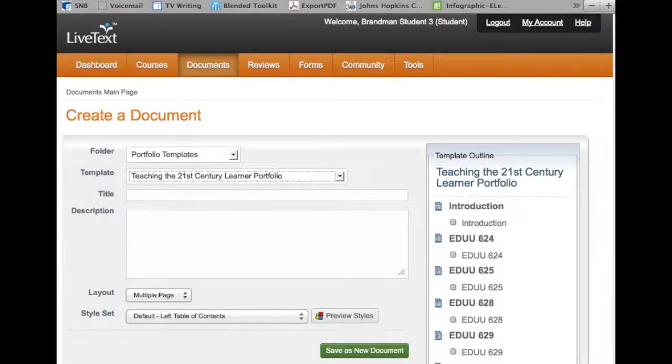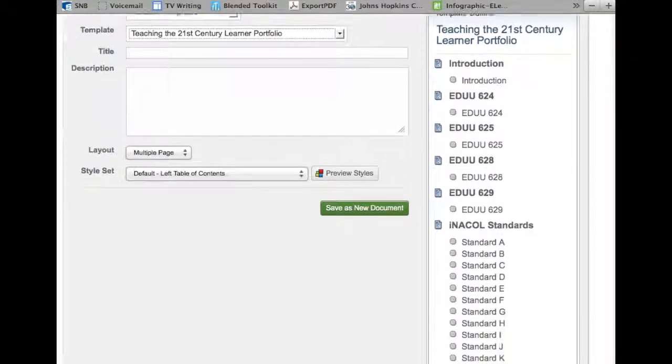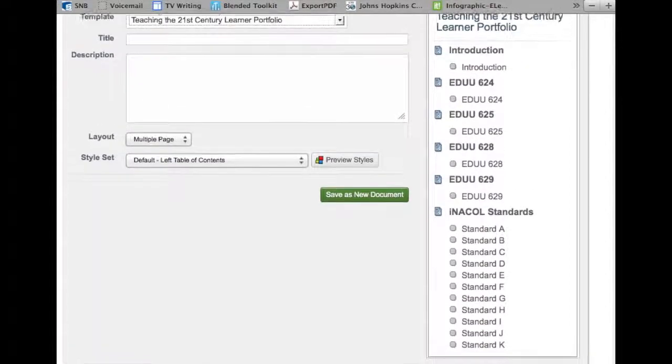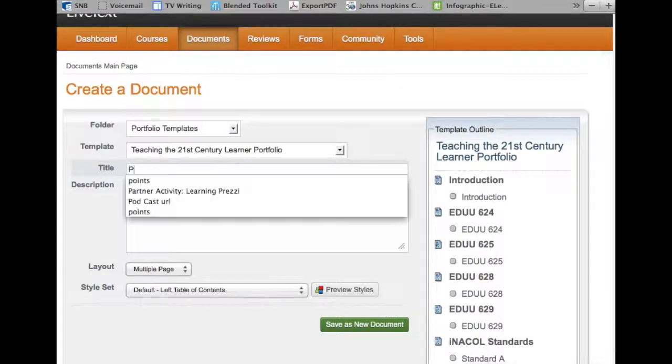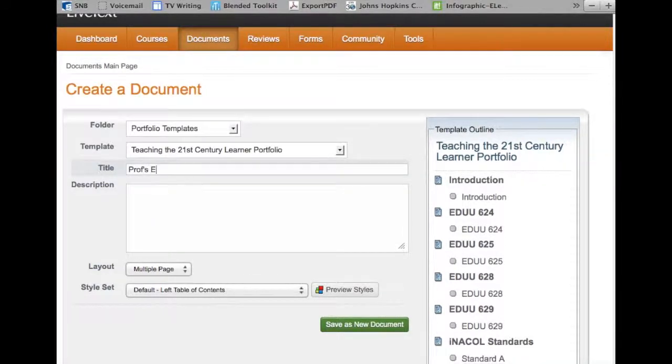This is the template outline. Aha, Intercol Standards, and there's our classes, and there's an introduction. You have to save your copy as a new document, so give it a name. Don't worry about a description. You can always come back and put this in later. You don't need to mess with anything else.